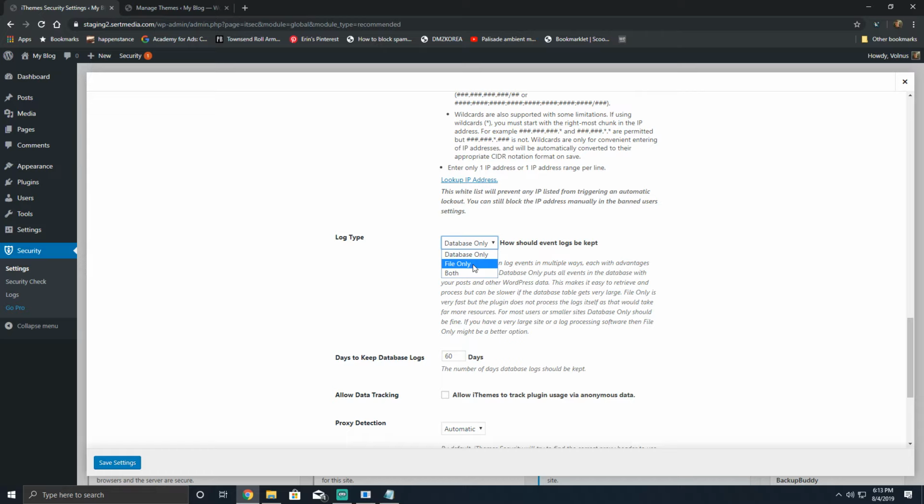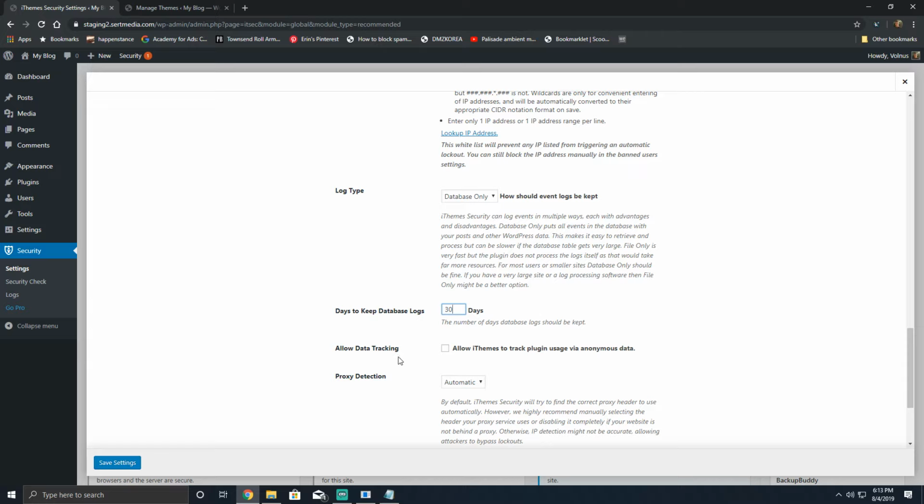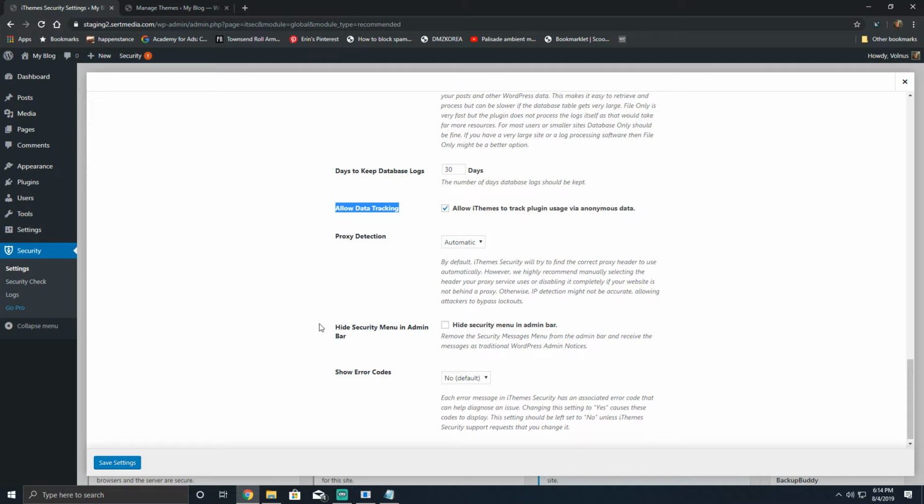In most cases, it's fine to use database, but I do lower the number of days to keep database logs to at most 30 days. Chances are you're not even going to be looking at these logs nine times out of ten, so 30 days is fine. Anything lower would be two weeks, so 14 days, and it doesn't really matter. You can allow iThemes to track you using telemetry. It just checks for a bunch of background stuff. It won't really hamper you, and it may be useful for them, but you can just leave it disabled.